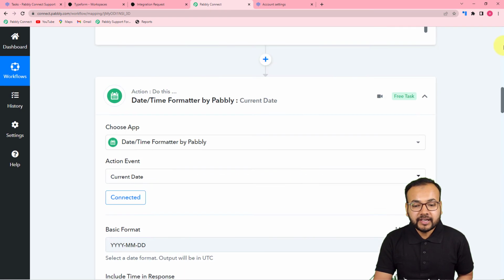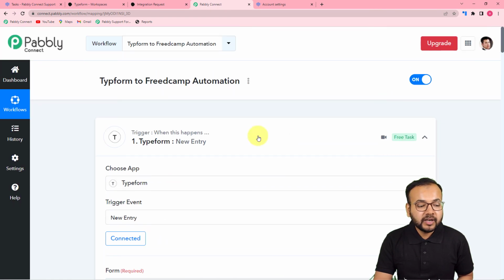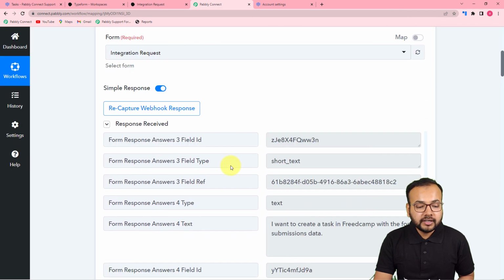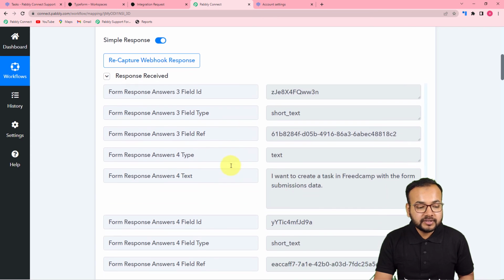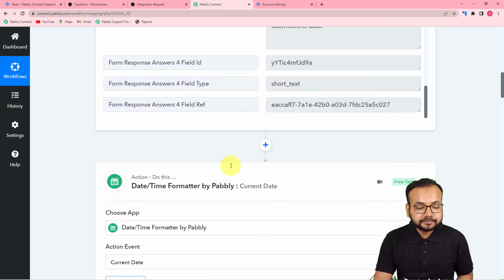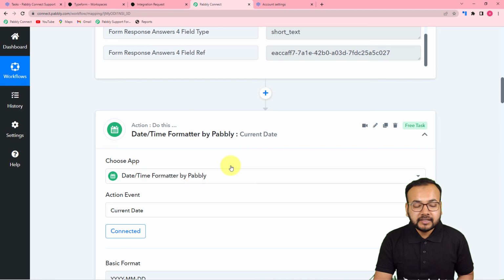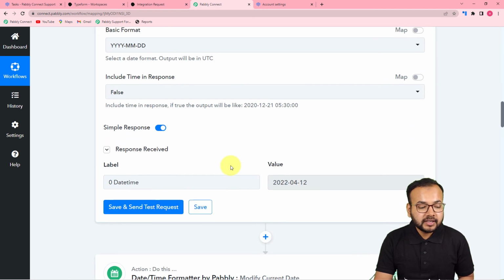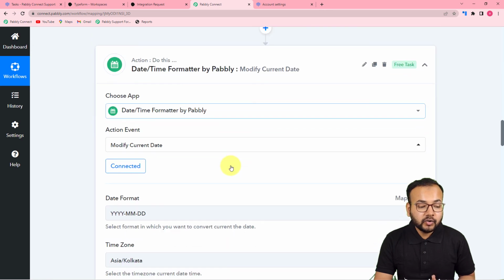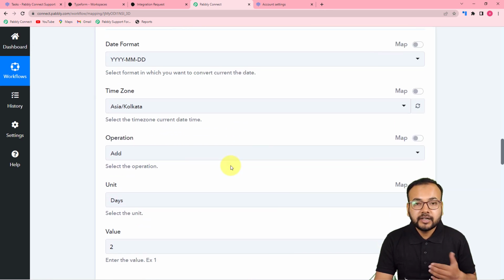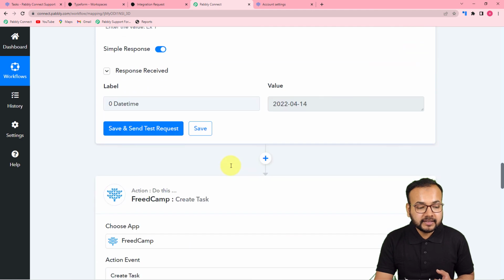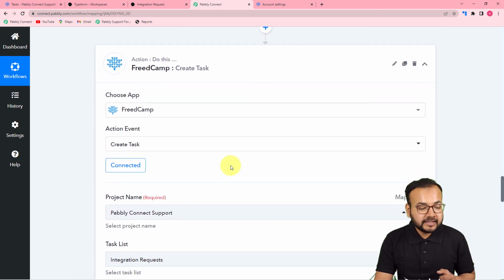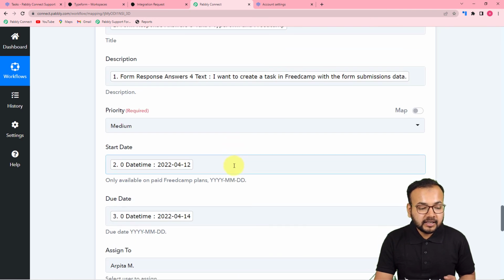Let me show you a quick recap of what I have done here. So first of all, in the trigger, I connected Typeform application and captured the form's response as the test response like this. After that, I connected date time formatter to get the current date that will act as a start date of the task. Then I connected date time formatter again to modify the current date to get the due date or the end date of the task like this. After that, I connected Freedcamp application to create a task in there and map this data to create a task.